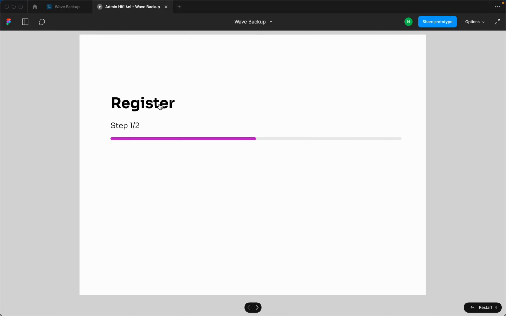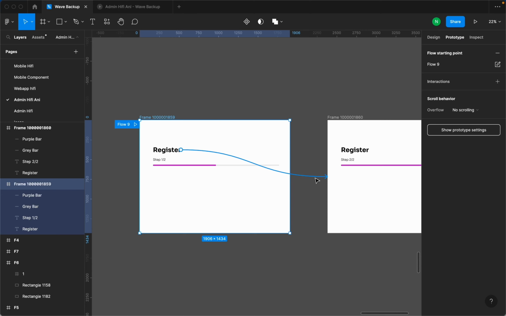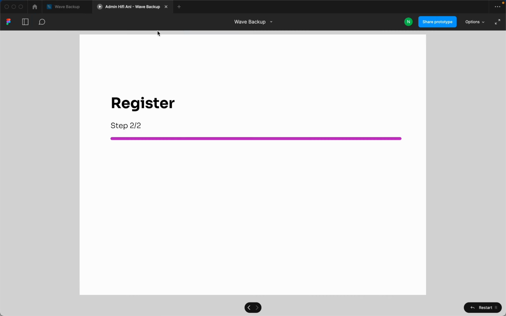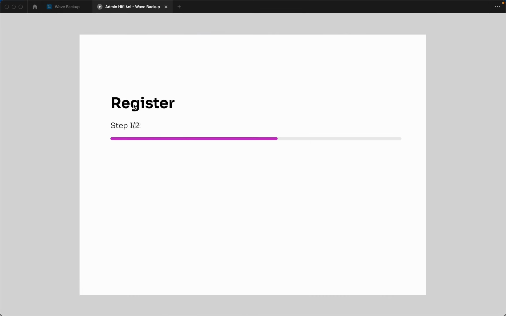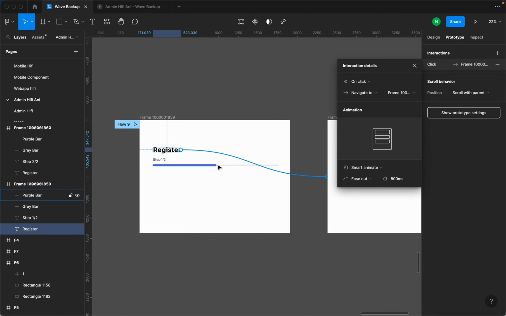So when I click on register, you see how it smart animates to this next frame. Let me increase the animation time. Let's say 800. So I'll go back again. When I click on register, you see how it flows into the second frame seamlessly. So this is what I want to point out here.